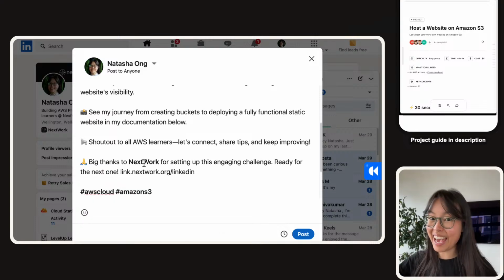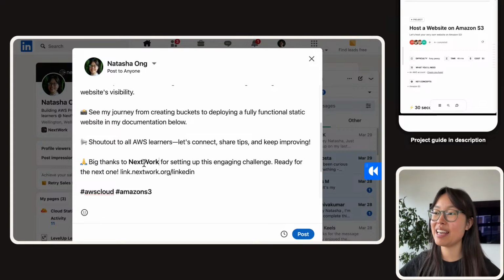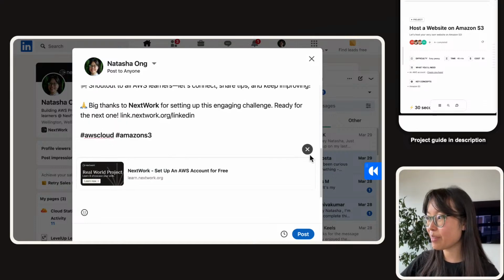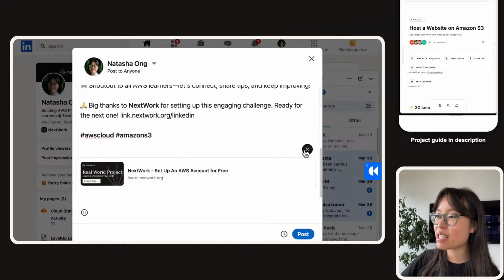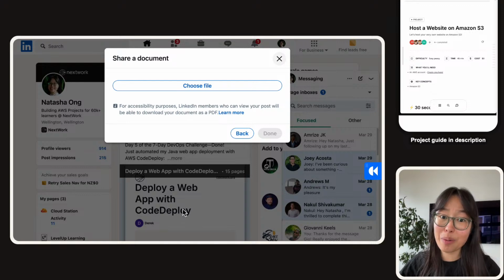And don't forget to tag Nextwork by double clicking on that Nextwork and then selecting us as an option. This turns into a tag, and when it turns into a tag, we know when you've posted, and then we can shower you with lots of love. So please tag us. We always try to make sure that we see everyone that's posted and give you some support as well on LinkedIn. And now you can click this little X button to take away the preview, because we're going to replace that preview with your own documentation, which is so much better.